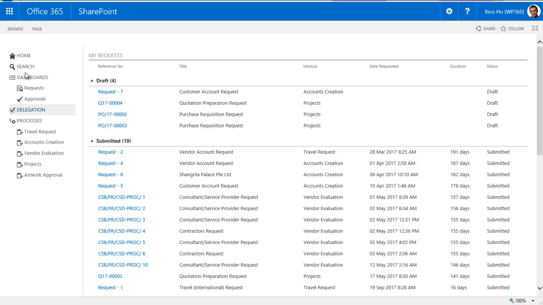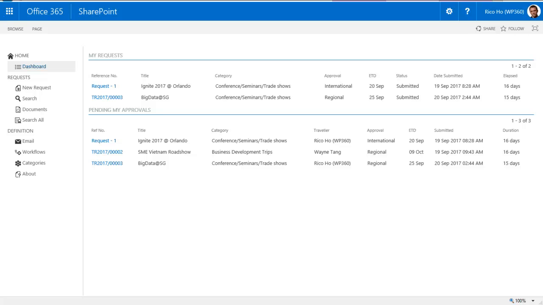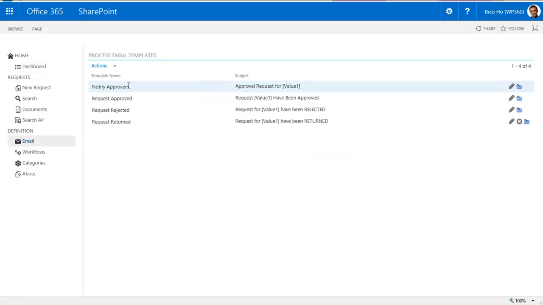Leveraging on this system, you can have all these different processes. Let's take a look at a simple process for travel requests. To begin with, each workflow allows you to define the notification email templates, which you can define individually for each request.